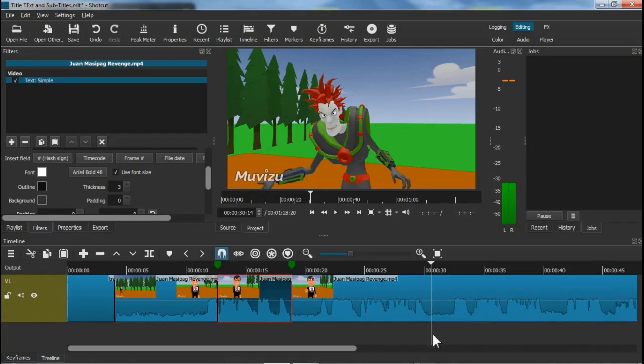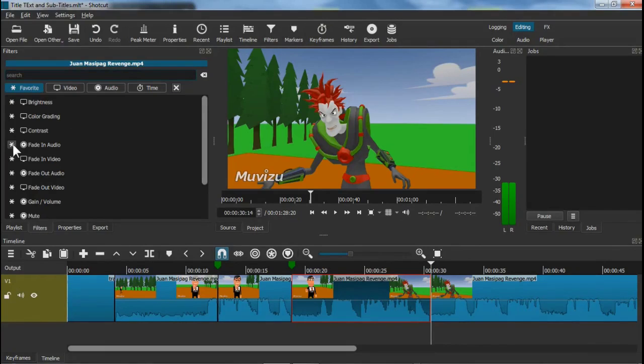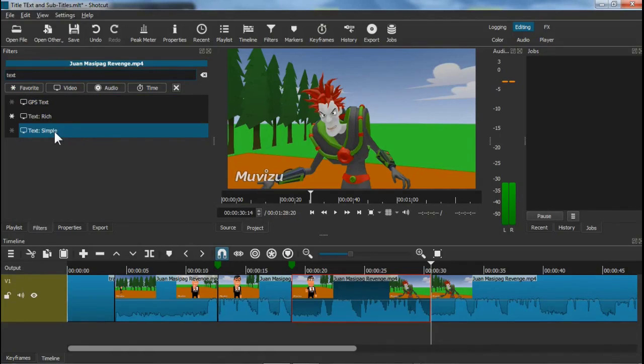We are going to split this video by clicking this split at the current location of the playhead handle. I click this splitted video because I know this is the area where the villain will speak on his dialogue. By clicking this splitted video, I click the filters button and then I add a filter. I will type and search the word text and select text simple.